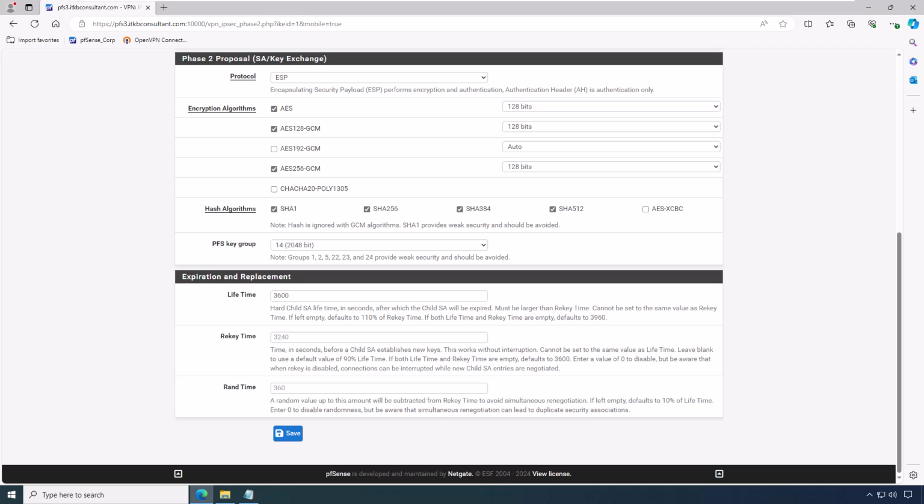Please note the warning here. Apple iOS does not support PFS in Phase 2 when configuring a VPN manually. Most other clients require PFS to be enabled. The best practice is to use a VPN profile from the Apple Configurator or IPsec export package, which can support the use of PFS rather than creating VPN connections manually. Lifetime 3600 is fine. Now click on Save.